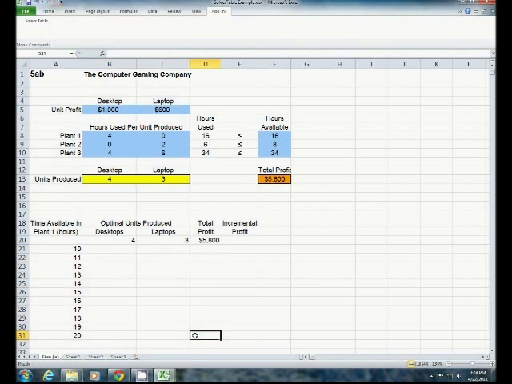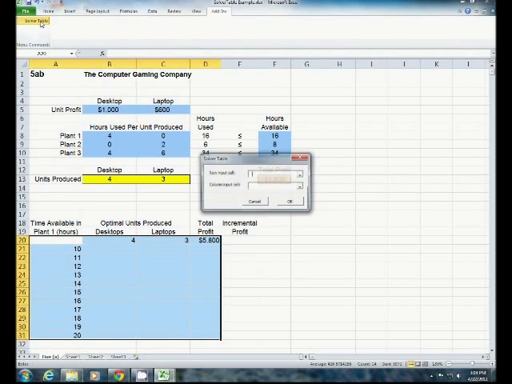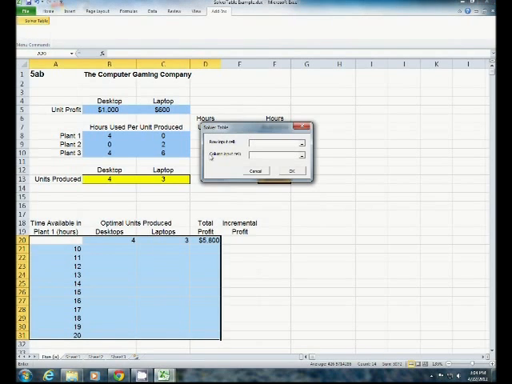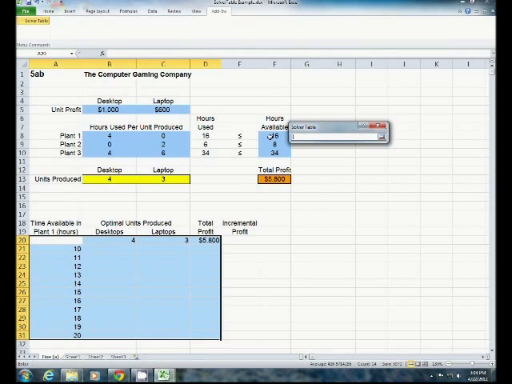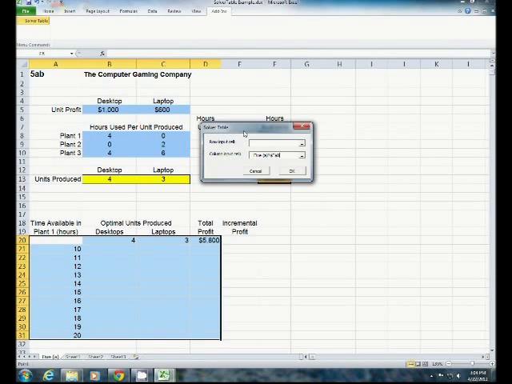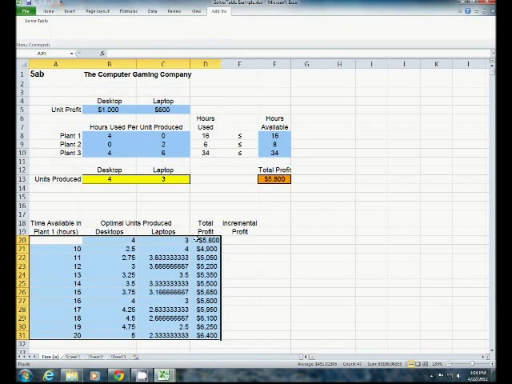So I highlight my information, go to Add-ins, Solver Table. Again, a lot of students will put row input cell, but this is not a row, this is a column. And what does it represent? It represents the hours available to me in plant 1. Now watch, you're going to see this change very quickly from a 10 to a 20. And it went to 20, then it goes back to its original value of 16, and it fills it in. That's all there is to using Solver Table.